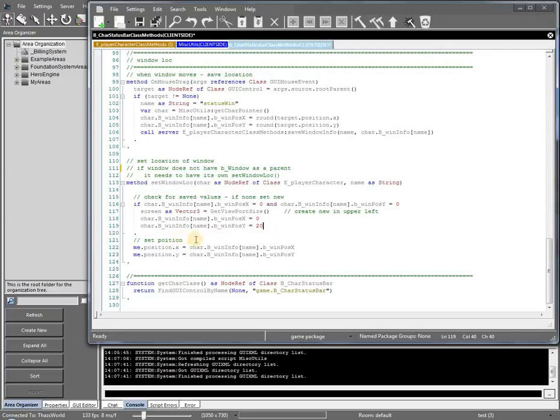Now to set the position, we're going to say me position, since it's a method. The me is talking about the status bar itself. Position X is equal to the win info using the name at position X. Position Y is going to be the char win position name at the position Y.